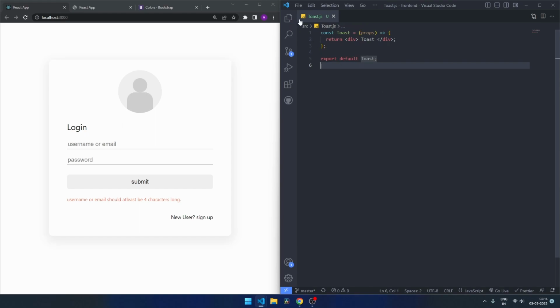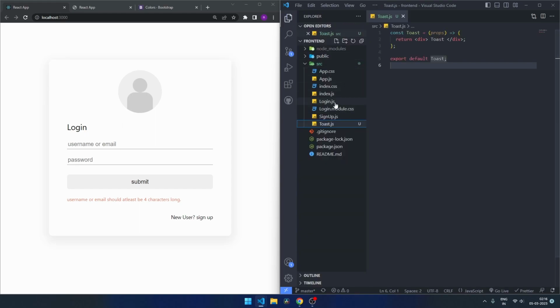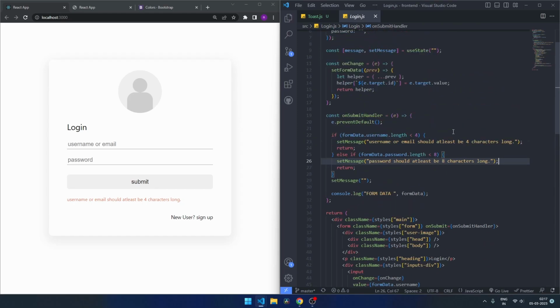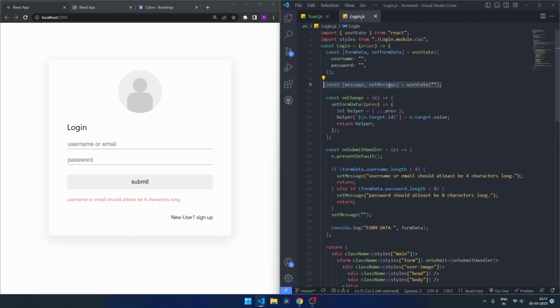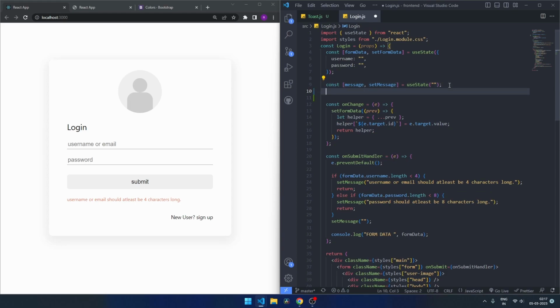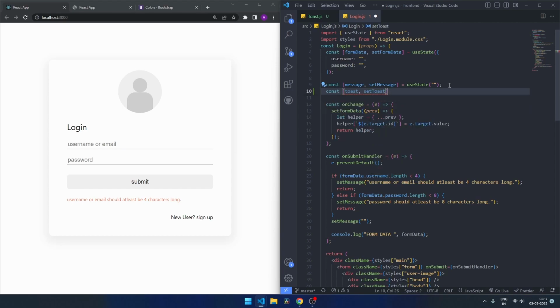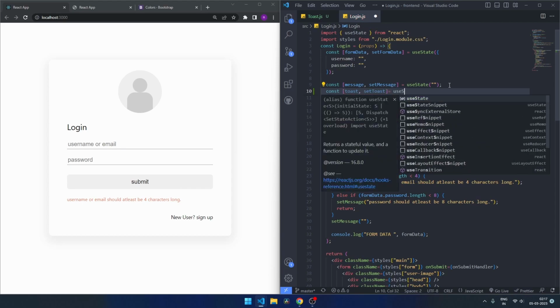and we'll use this component in our login page. So here, instead of having this message state, we'll have the toast state. So const toast, set toast equals useState.